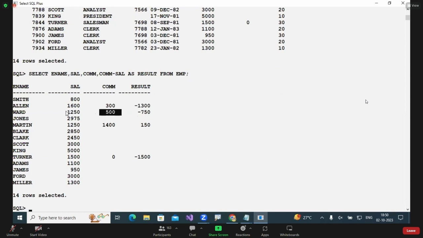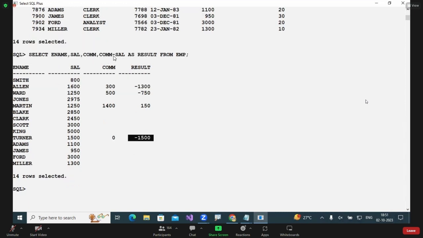Next, 500 minus 1250, result minus 750. 1400 minus 1250, 150, this is a positive sign. Next, 0 minus 1500, again minus 1500. So here a few values are negative, and these negative values I need to convert into positive. For positive signs, don't exchange these columns. If I give salary minus commission, then all will come positive, but that is a factor.